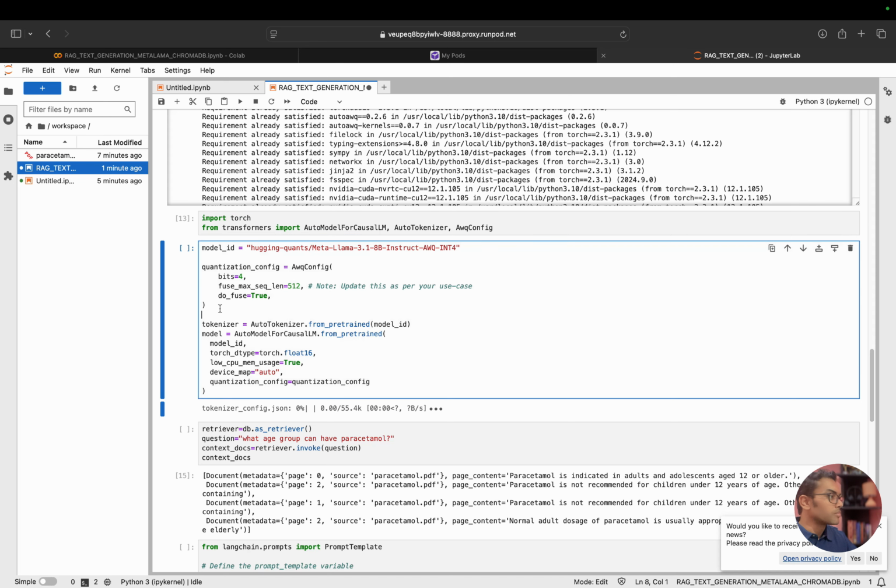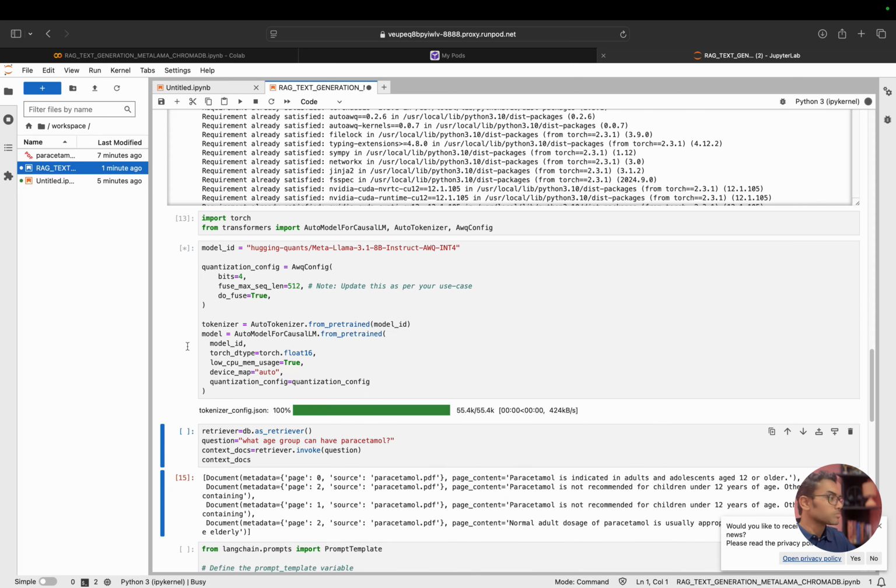The next is I'm creating that quantized model. If you remember, it is a 4-bit quantized model. I have explained what a 4-bit quantized model is in my previous session. So if you have not understood it, you can fall back to that session. And then I'm tokenizing it, and I'm creating the model. Okay, so let me run this part also.